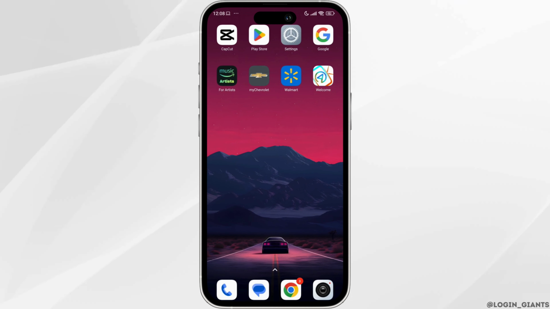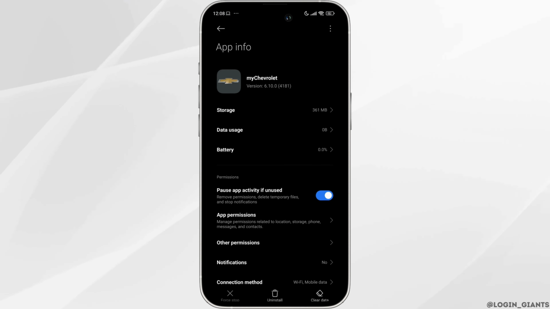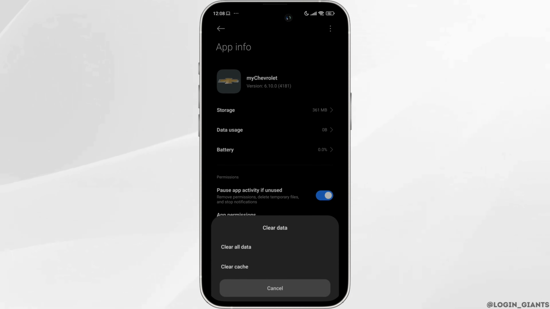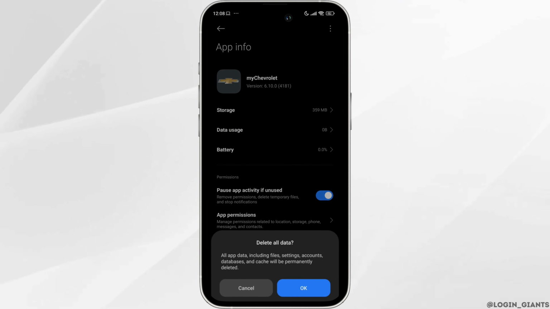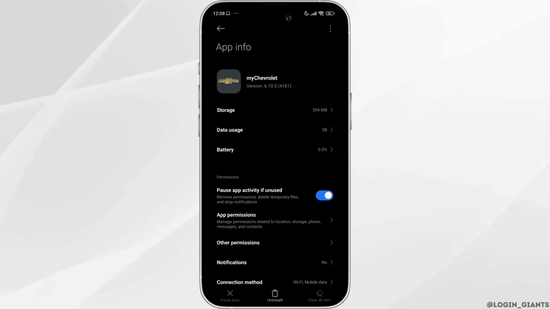Heading towards the next solution, you have to clear the cache for the app. So long press on the app, you'll see the option of App Info, click on it. At the bottom right corner, you will find the option of Clear Data, click on it, click on Clear Cache. Now click on OK, click on Clear All Data, click on OK. Now you can try to open the app and check whether your problem is solved or not.